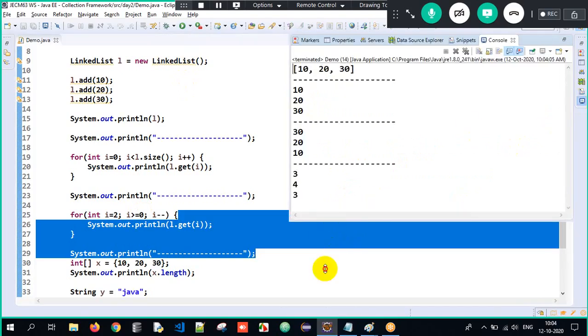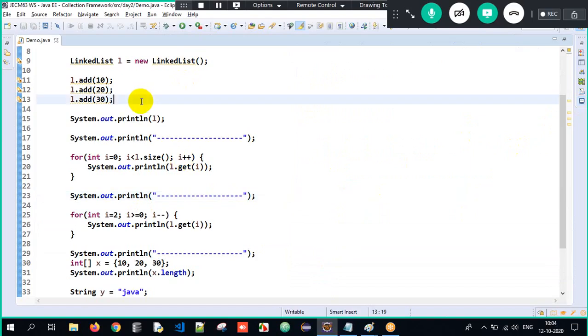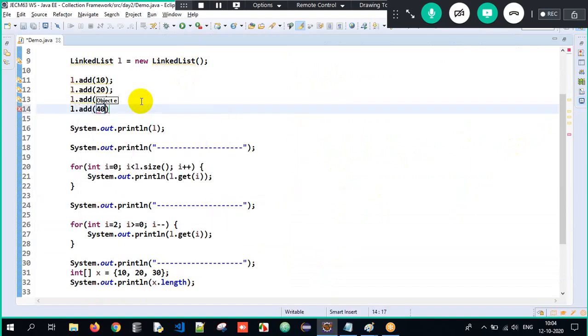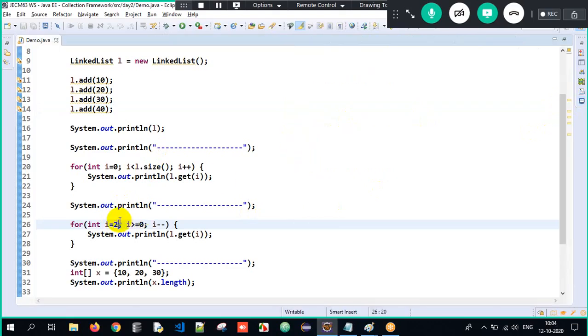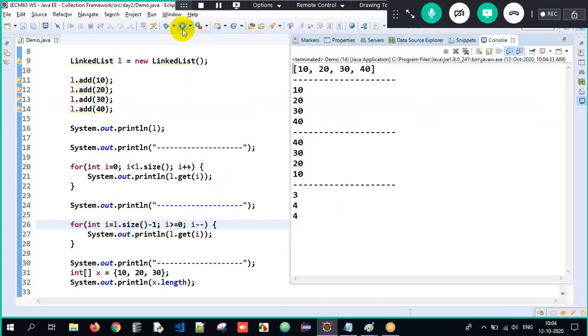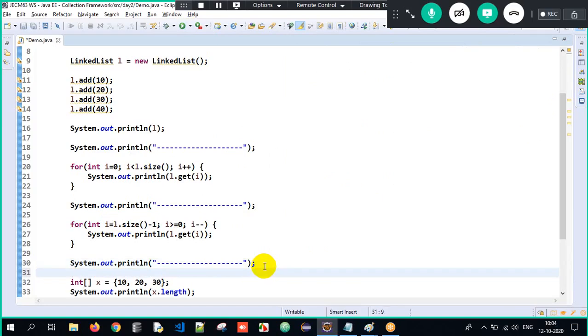And this will work only when I have 3 objects. What if I have one more object, l.add(40) here? Now it will not work because I have hard coded it and told it as only 2. So it's going to start from only the second index position. If I want to dynamically calculate it over here, I have to write l.size() minus 1. Length minus 1 will be the last index position. I get the output here. So that way you are supposed to understand and get the content here.